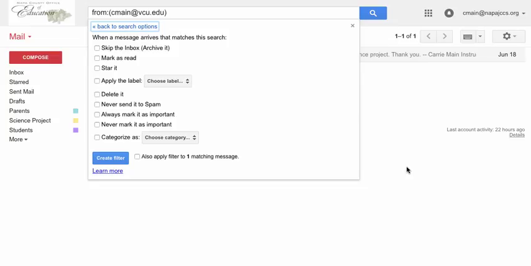So now I need to select an action. So when I receive an email from cmain@vcu.edu, what do I want to happen? What is the action? So here, I think I want to star it. So I'm going to select star it. Notice that you have this whole list of action options. So once I've chosen my action, I'm going to click on Create Filter, which is this blue tab.